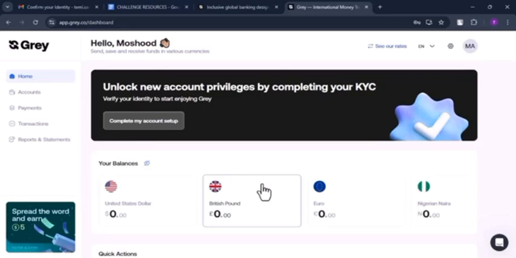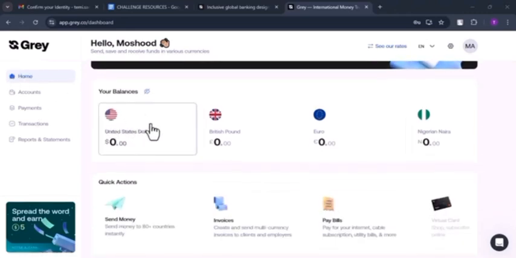So what you're going to do is download the Grey app to be able to do it. But before we do that, I want to just show you the interface of Grey, inshallah. I'm going to be explaining everything to you in a bit. On this left side, you have the home. On the home, you're going to have your balances. You can see the United States dollars, pounds, euro, and the Nigerian naira.